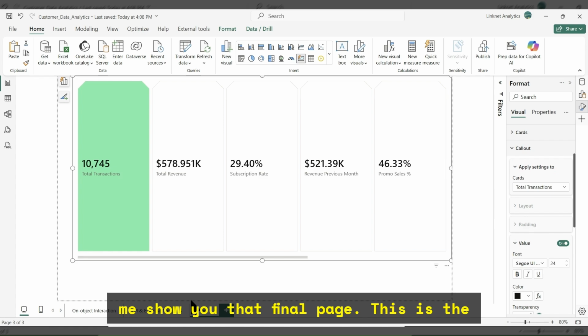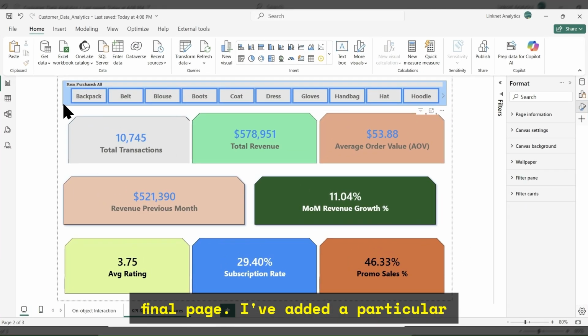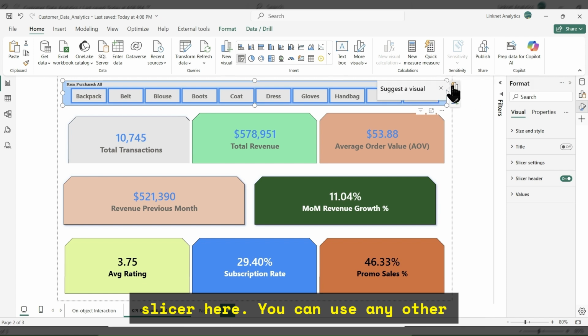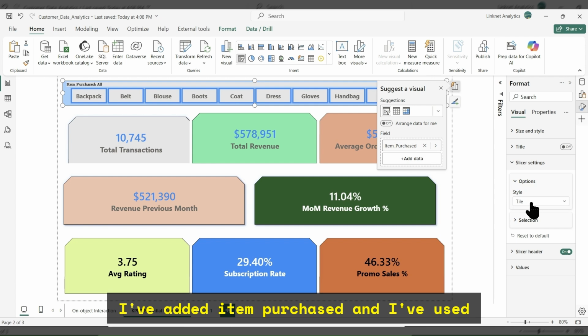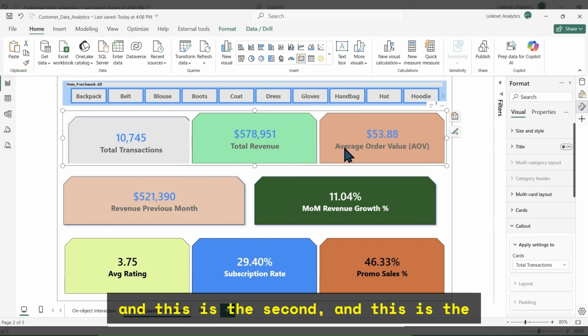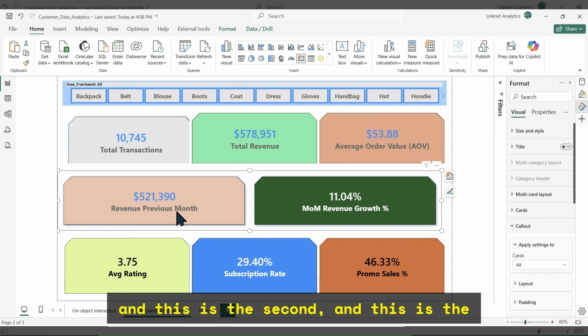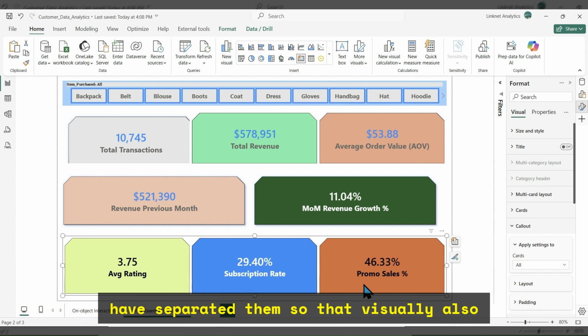And let me show you that final page. This is the final page. I've added a particular slicer here. You can use any other fields which you have in your dataset. I've added item purchased, and I've used the tile option. And this is the first, this is the second, and this is the third, three different card visuals. I have separated them so that visually it also looks appealing.